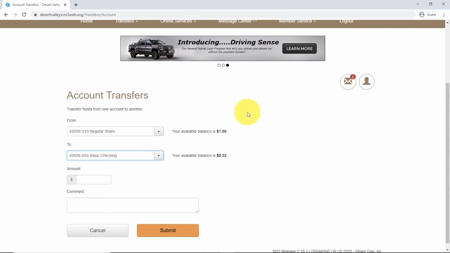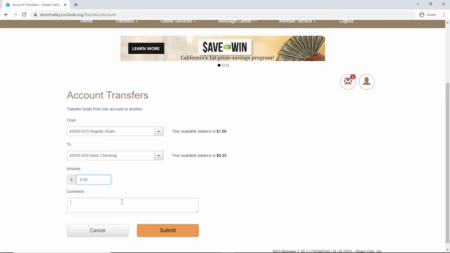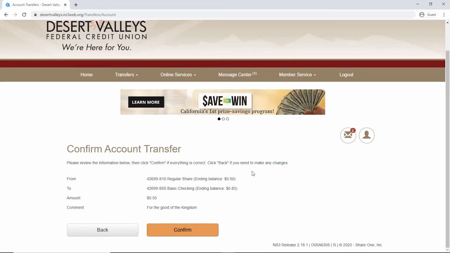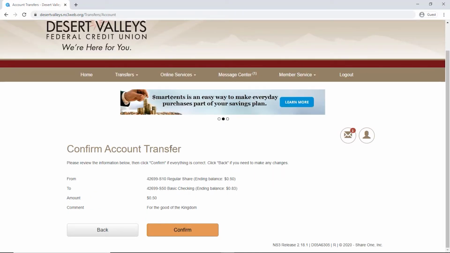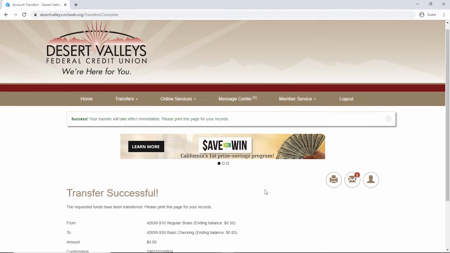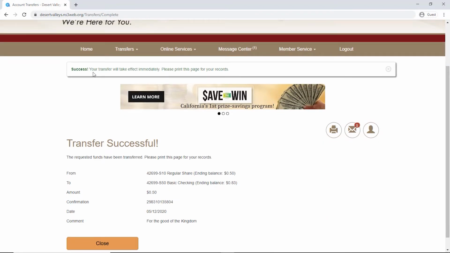As you can see on the right, the system will show you the current balance of both accounts. Now we will enter the amount we want to transfer, enter any necessary comments, and hit Submit. This will now bring you to a confirmation page. Here you can double check that everything looks correct and hit Confirm. Success! At least I can do this right.